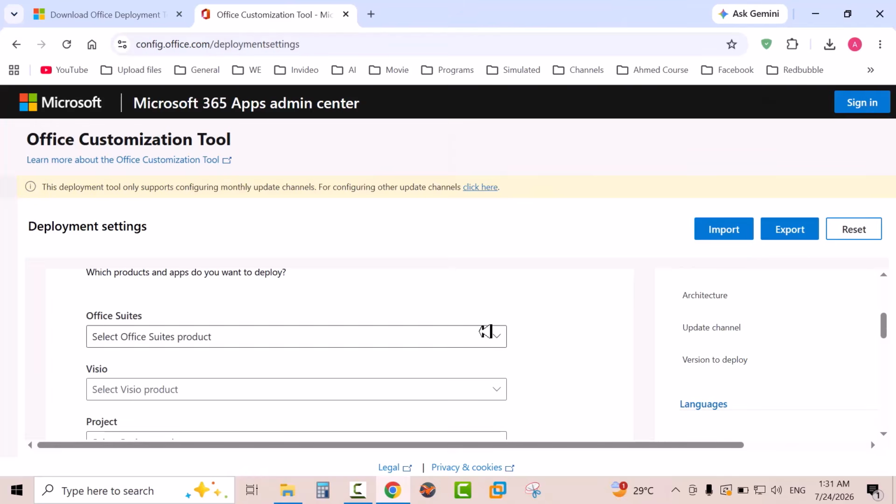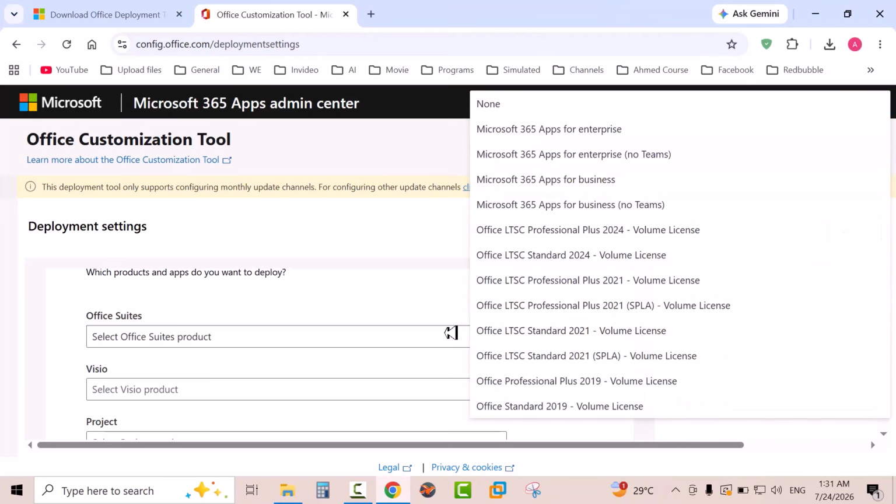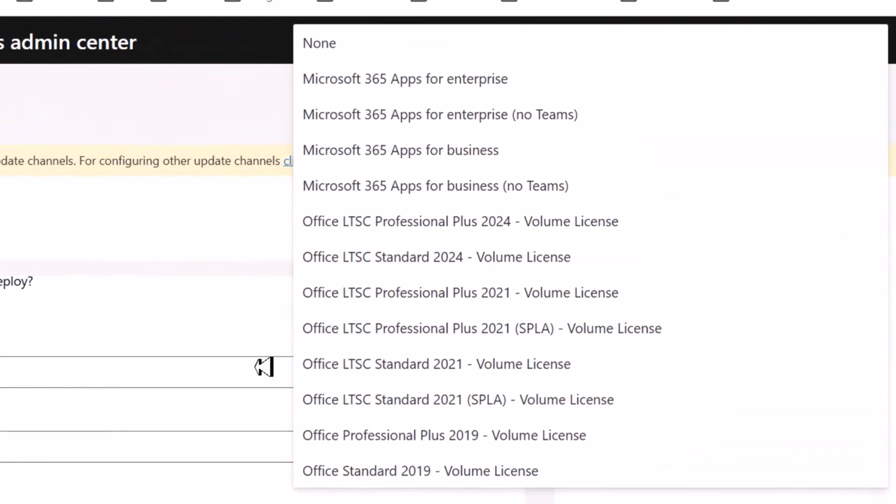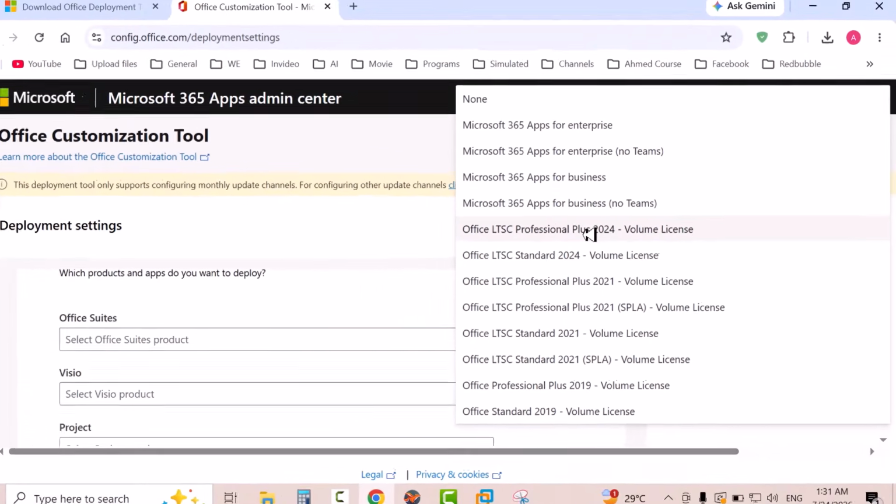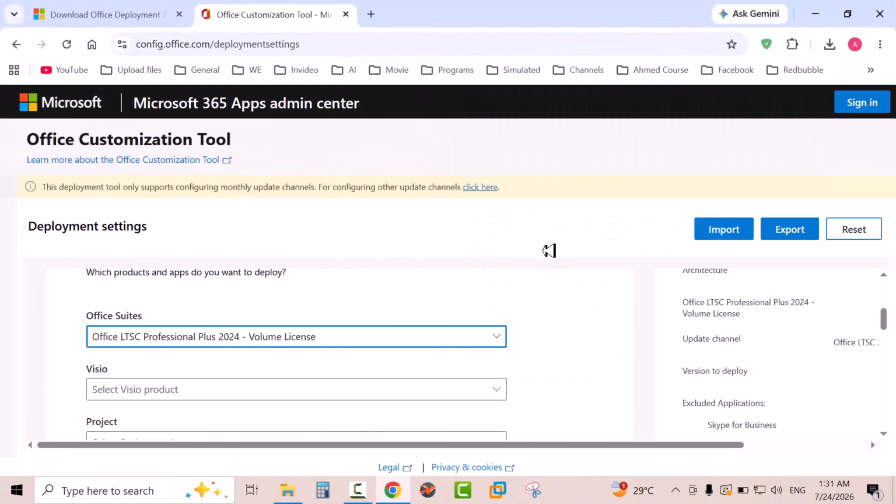We will click here to select the version of Office we will download. Here, you will find all Office versions, starting with the 2019, 2021, and 2024 releases. Here we will choose Office LTSC Professional Plus 2024, Volume License. Now we scroll down.